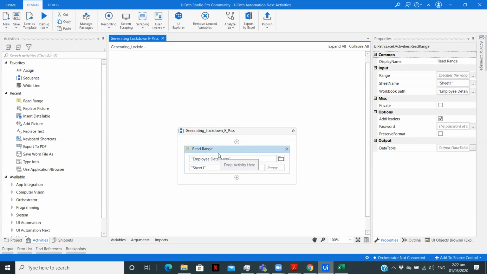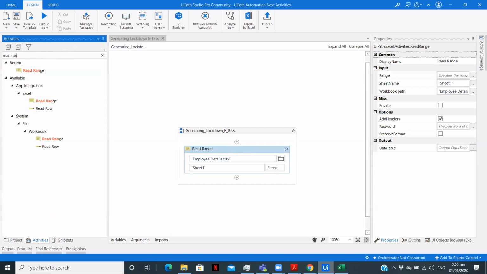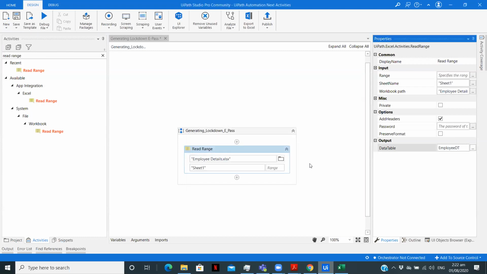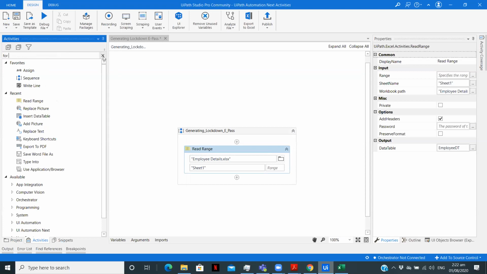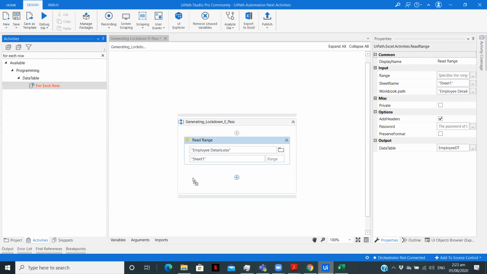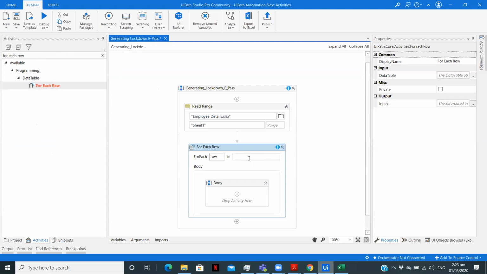The first activity which I have dragged is the Read Range activity of workbook. If you type read range, it is going to give you this, and I'm going to output it into a data table, that is the employee data table. Now let us save this. Once this is done, we are going to read each row of our Excel file. For that we need to drag a For Each Row in employees data table.